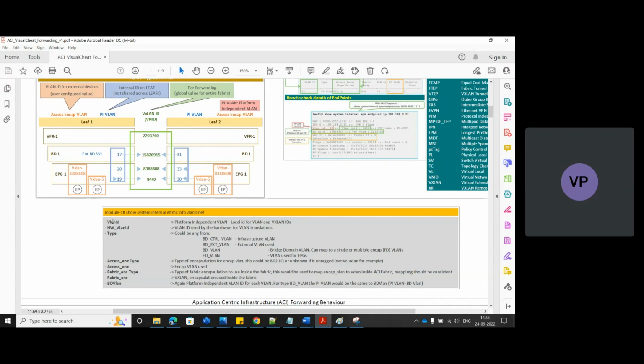So what is the VLAN ID? What is the hardware VLAN? What is the access encapsulation type? What is the meaning of access encapsulation? What is the meaning of fabric encapsulation? What is the meaning of BD VLAN?